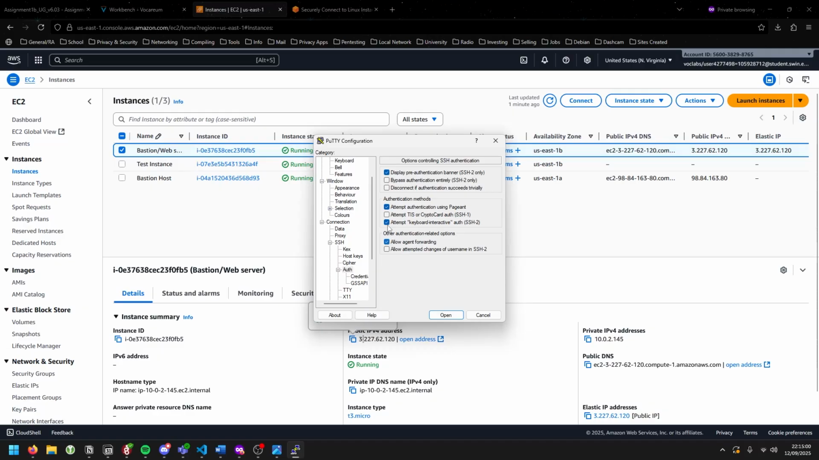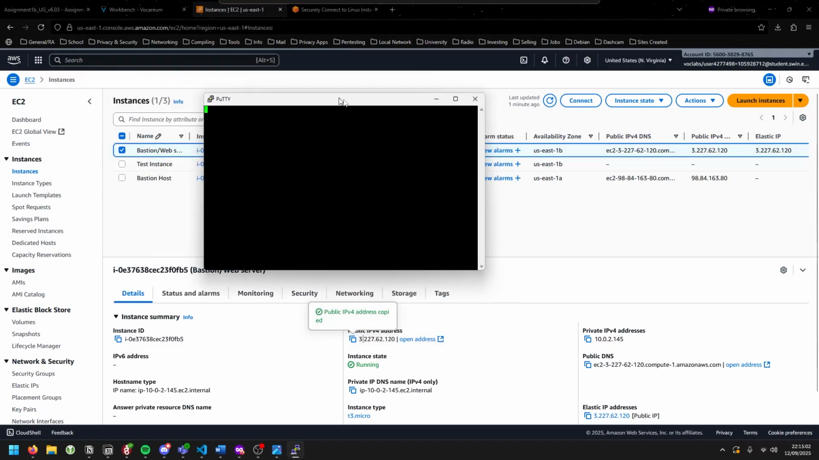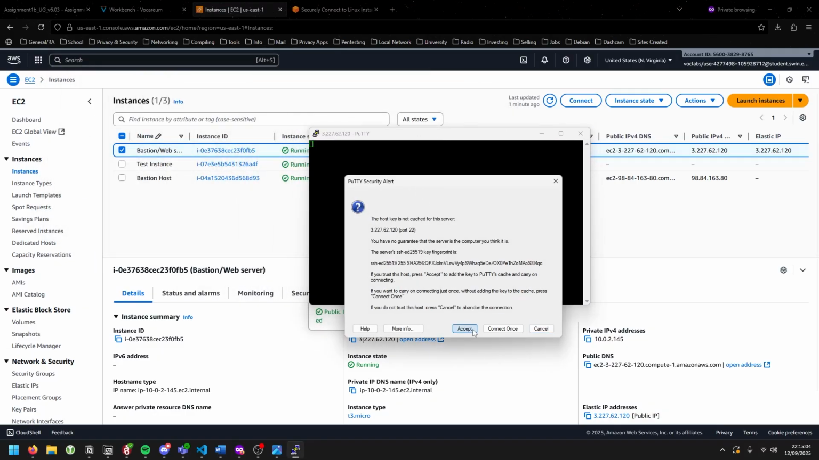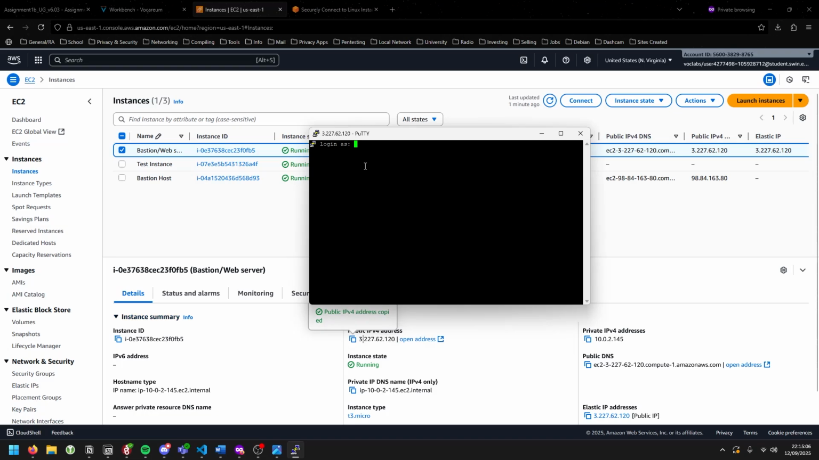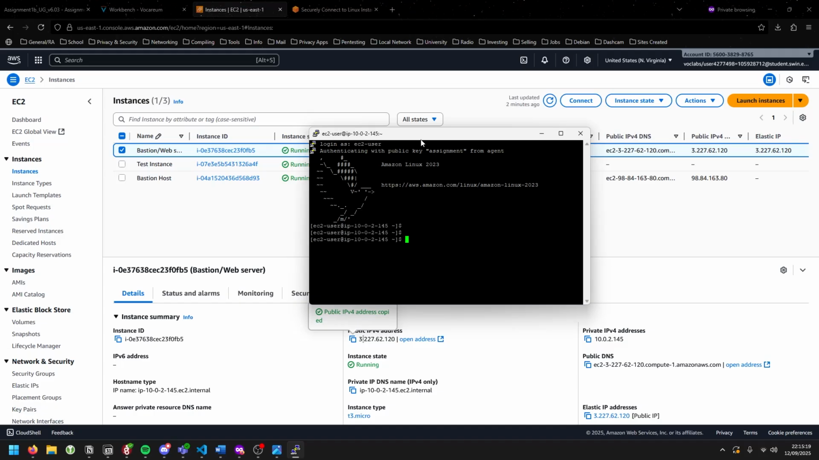Allow agent forwarding basically sends our private key to the other server using PuTTY as a proxy. So for our username, it's always ec2-user. And you'll notice, surely, we're in. There we go. Took a little while that time. All right, now we're in this server.